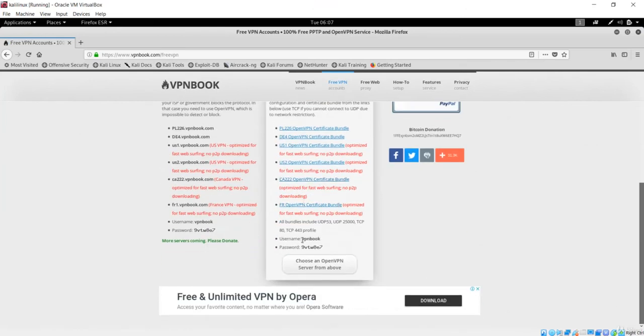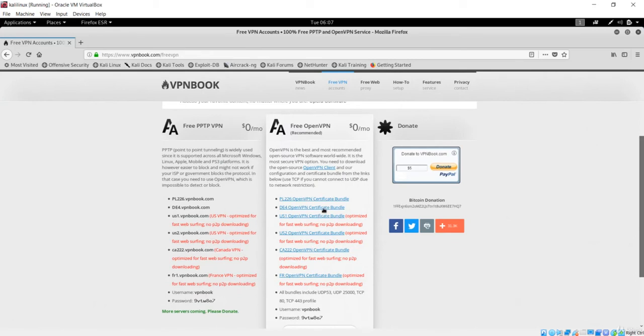You can see the username and a password over here, which will be important while we install this VPN on your machine. Next, you can see a couple of bundles over here, based on Canada or the US. You can see the free OpenVPN certificate bundles. These bundles provide UDP or TCP connections, so you can see UDP over here, TCP 80 and TCP 443.